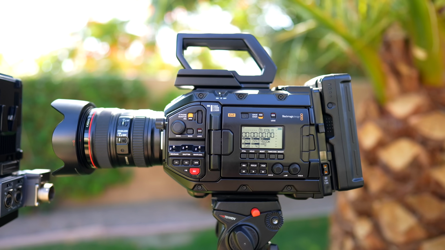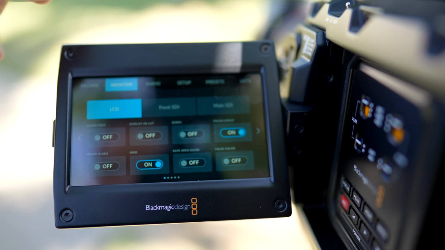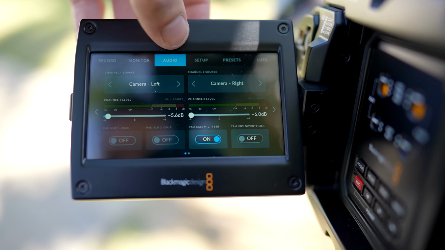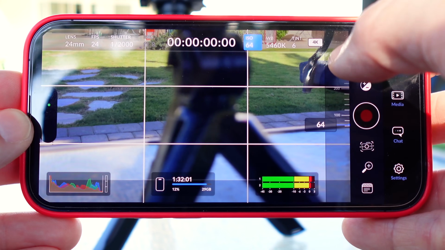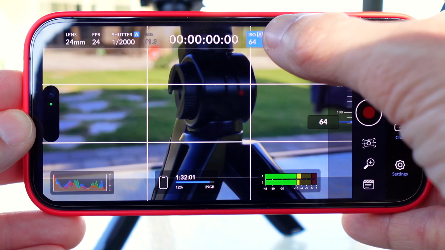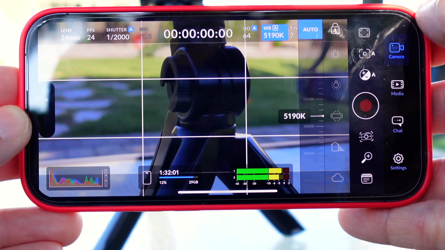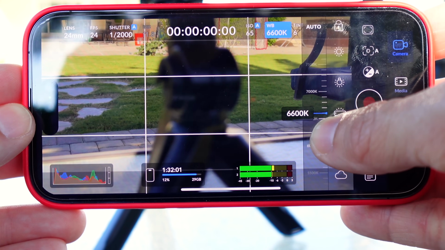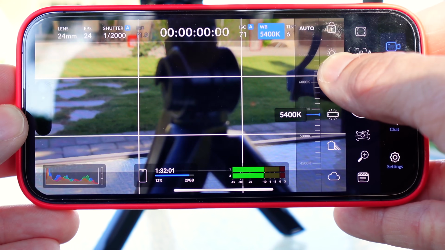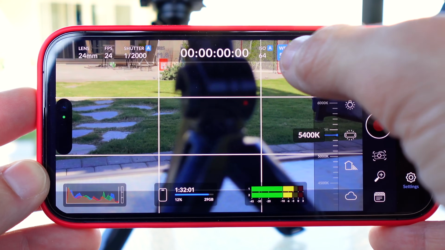If you've ever used a Blackmagic camera, you know that their menu system is kind of the best of any camera. And this doesn't look exactly the same as that, but it has the same intuitive nature. For example, if I want to adjust my white balance, I can tap white balance. If I do auto, it will be auto, but if I take that off, then I can adjust white balance on my phone camera with really extreme precision. And that's basically how all of these settings work.